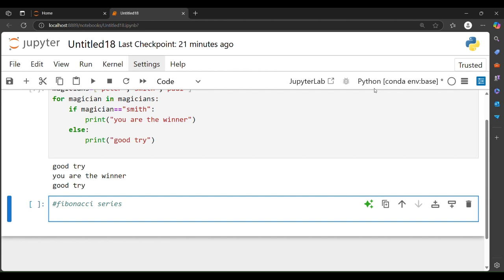0 plus 1 equals to 1. The third number is 1. Now this time the third number is 1 and the second number is also 1. So it means 1 plus 1 equals to 2. So the fourth number will be 2. What does it mean? Let's see it here.